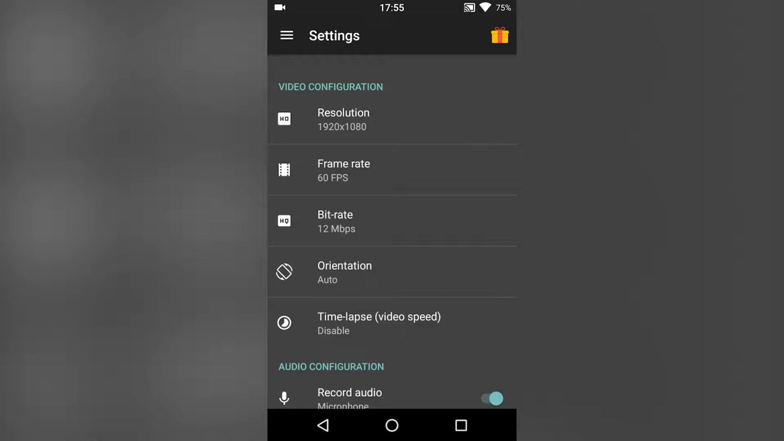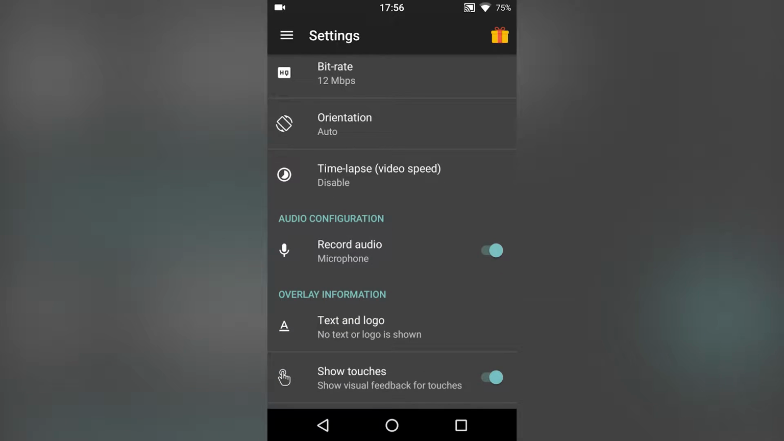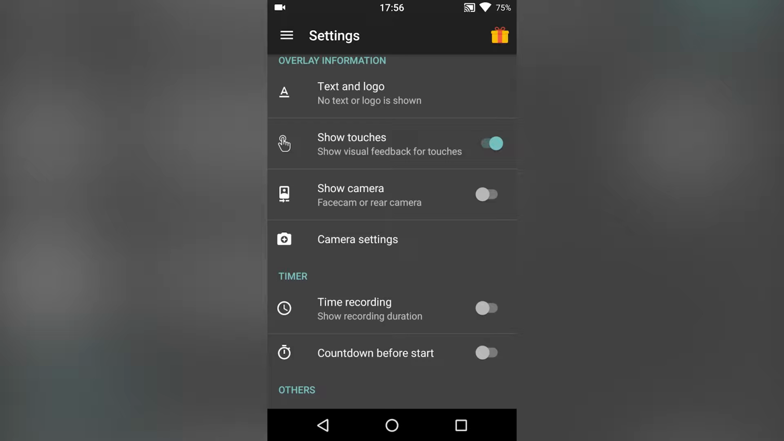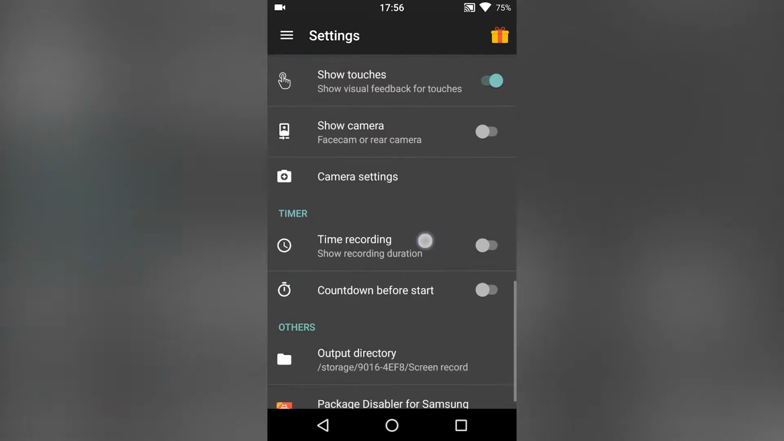Orientation, you can set it to auto if you record vertically. Most of the times it's just set to landscape for me, but now that I'm recording this screen, I have to set it to auto. Down here is a time-lapse option that I have never used. Under that is audio configuration, where you can set whether you want to record audio with this application. It only works through microphone. And that's the only thing that was better when we had KitKat, because back then you could record the audio internally. Under that is text and logo and showing touches, which you can see I've turned on.